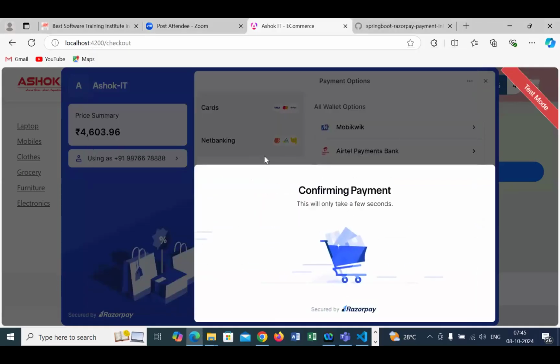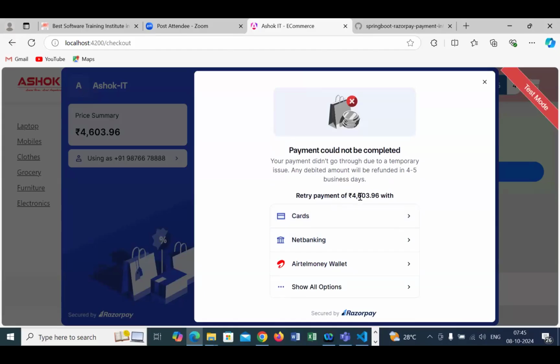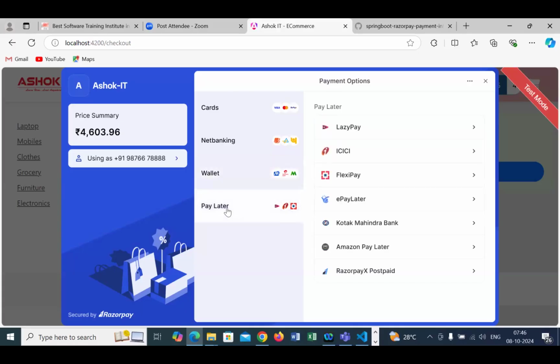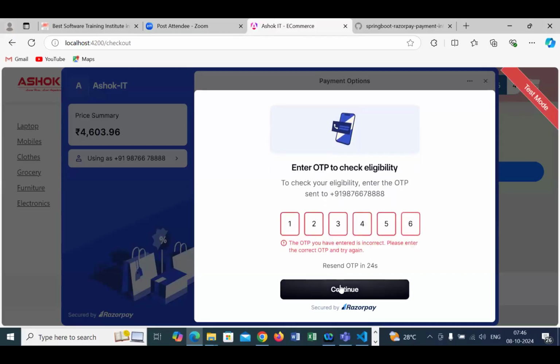Again, it is taking back to the same thing only, asking failure. Retry payment again, asking for many other payment options. Again, it is not coming out actually in the test mode. Maybe it will keep on prompting you until you do success. For the pay later option, I think this is correct only. I think it needs to be paid in an e-commerce platform. Anyway, you can click close anywhere.